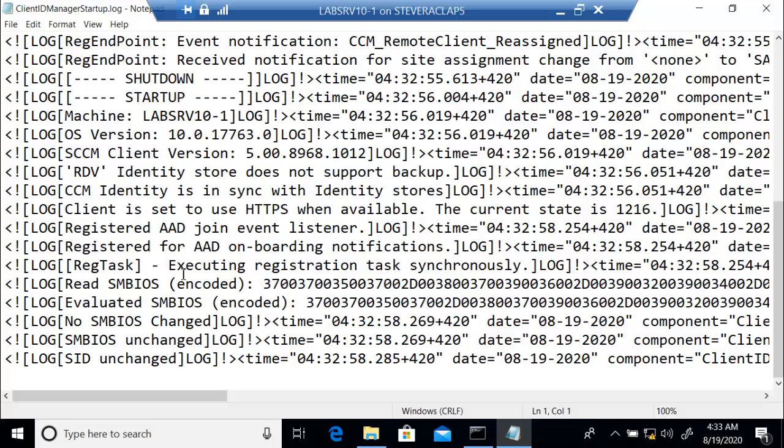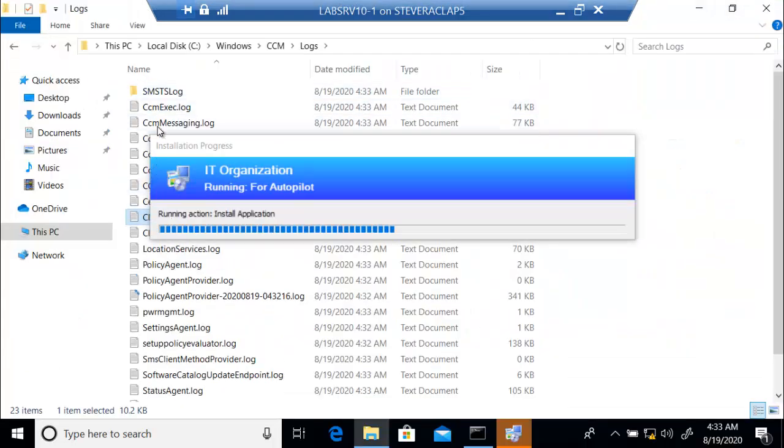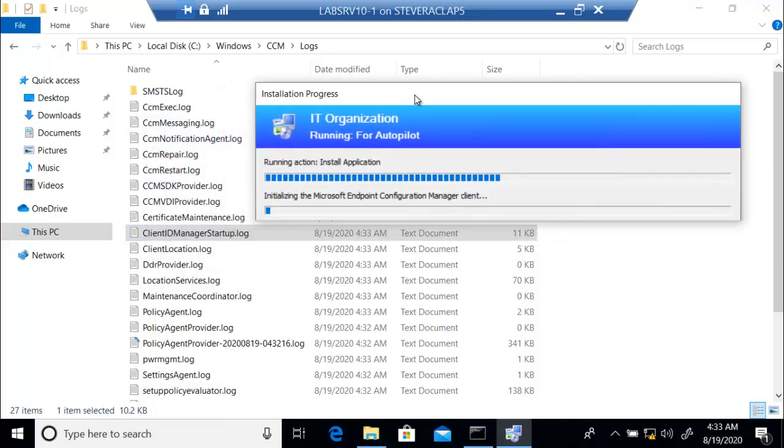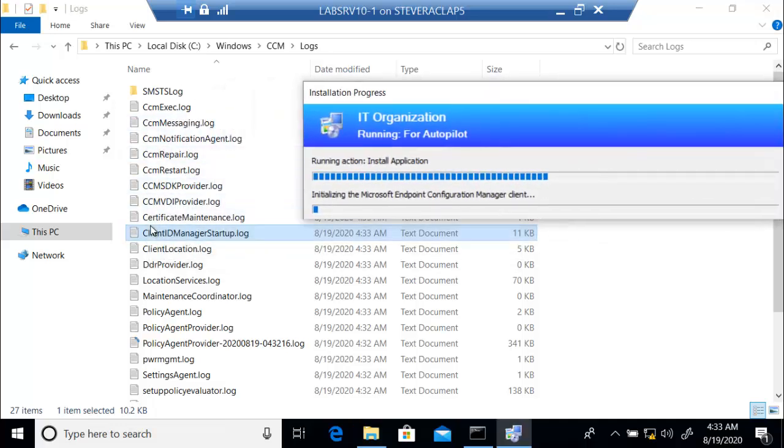Okay, so unchanged, executing registration task, almost there. It's probably there. There it is, that fast, right? Here it comes. Didn't have to wait at all. We're running the task sequence, right? So you saw very early on this. Let me explain that one then.